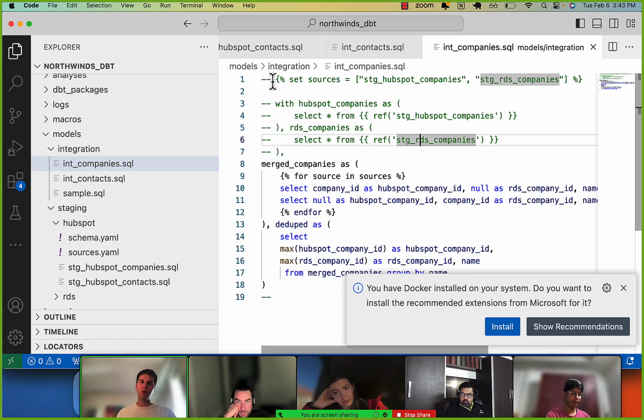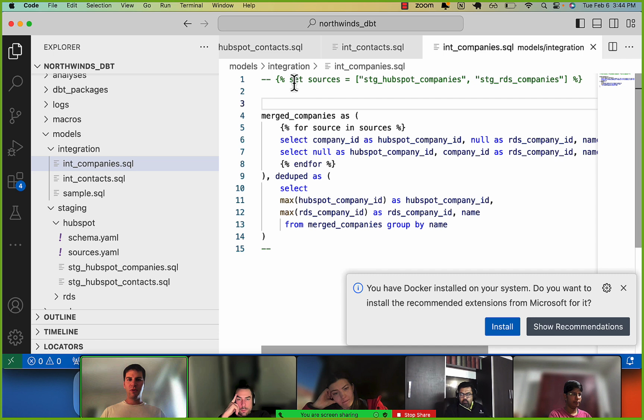So what would you do? You would define, remember we define the variable here. So this would be maybe all of our sources that we want to combine, and then we loop through them. Now, one thing we have to do a little bit differently is, in the original code where we're writing out everything, we have this with statement, right? We have our import CTEs, the with HubSpot companies, the with RDS companies. That gets a little complicated to do it that way. Instead, you'll just define the sources up top, and then you'll just have this.